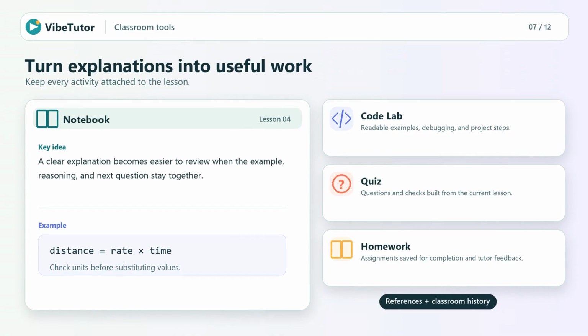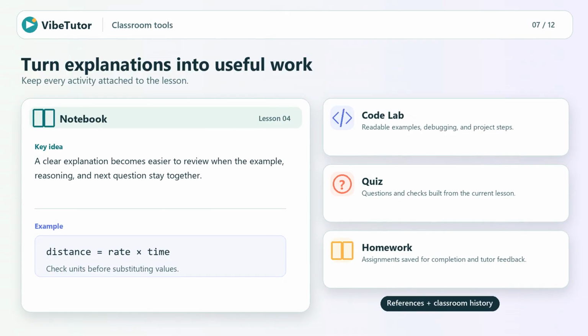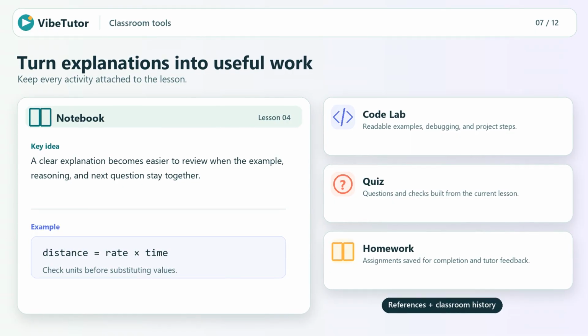The other tabs turn a conversation into reusable study material. The notebook keeps organized explanations and equations. Code Lab gives programming examples a dedicated space. Quizzes let the tutor check what you understand, while homework creates assignments that can be reviewed later with tutor feedback. References and classroom history help the lesson stay coherent as you move between speaking, writing, solving, and reviewing.